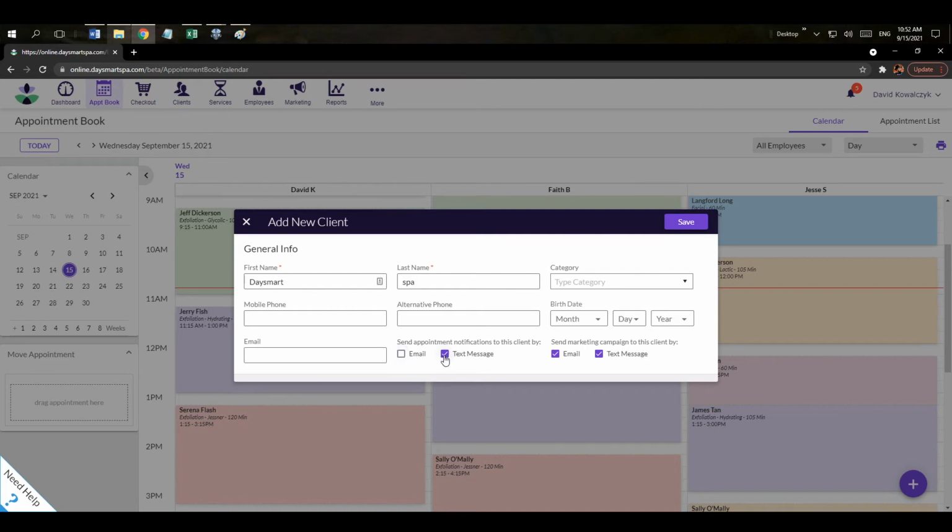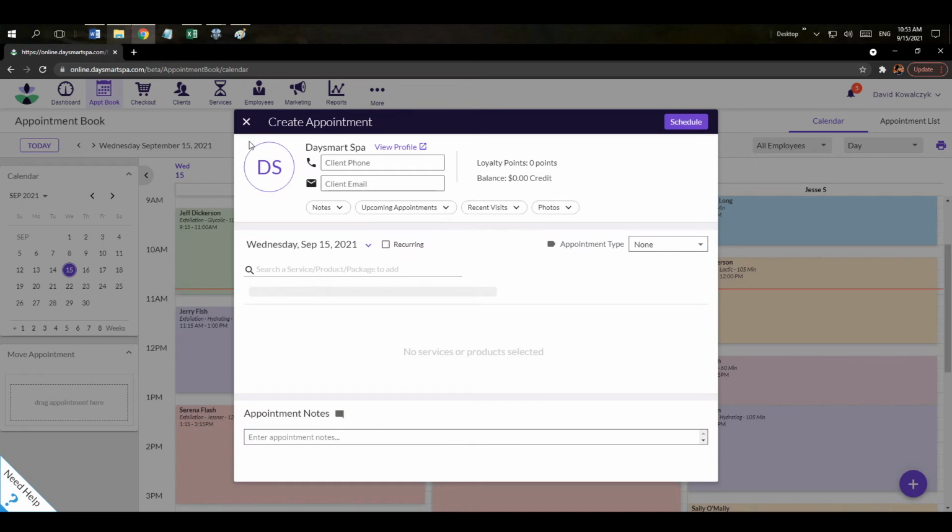And then I'm actually going to turn off these automatic alerts for our example, that way I'm not going to send out any alerts. There's no phone number or email. You would want to make sure that you're getting those things at this step so that the system could message your customers. I'll hit save here. And that's going to advance me to the create appointment screen.